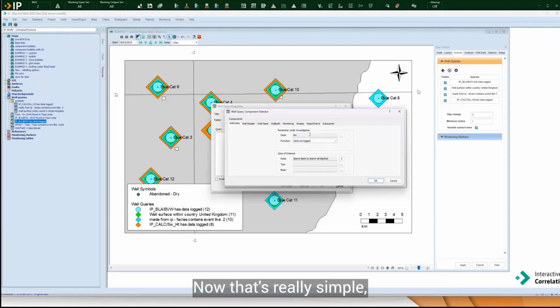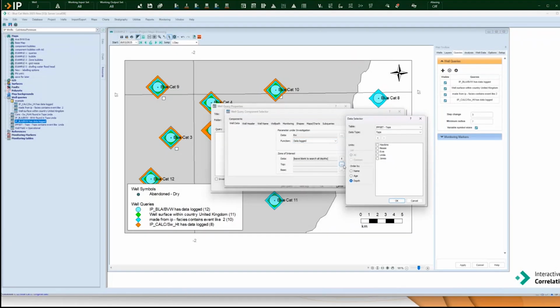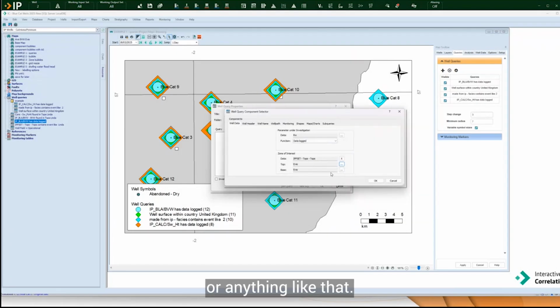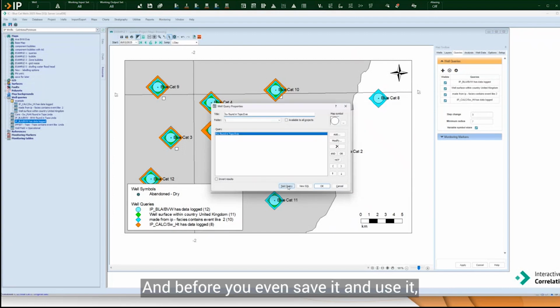Now that's really simple, but what you can do then is actually step down into it. That's enough, that can be a query. That's a lot of these queries on the map. But what you can then do is look at, well, I don't want it to just be logged, I want it to be logged in a particular zone. And whether that zone is a chord interval or reservoir or anything like that, that's when you can start building more complex queries.